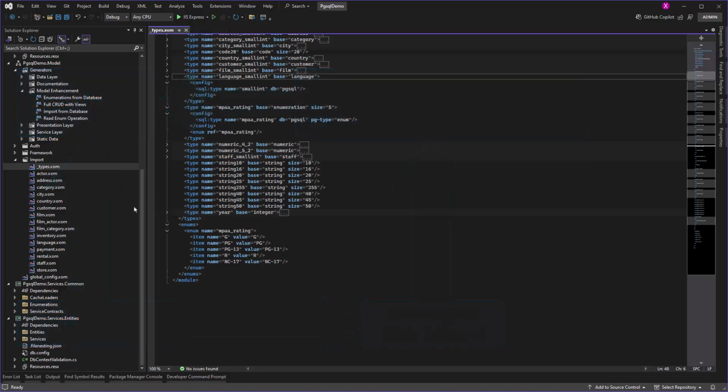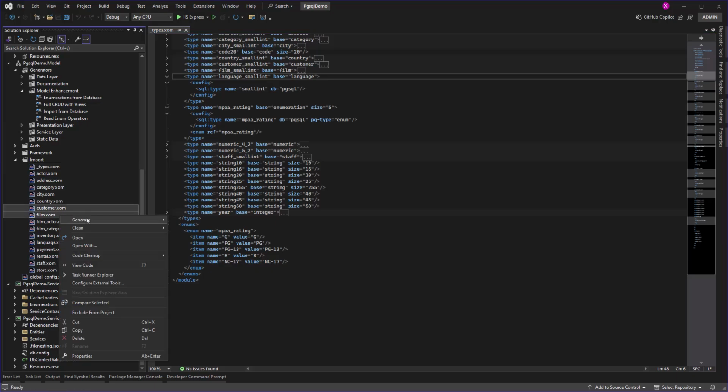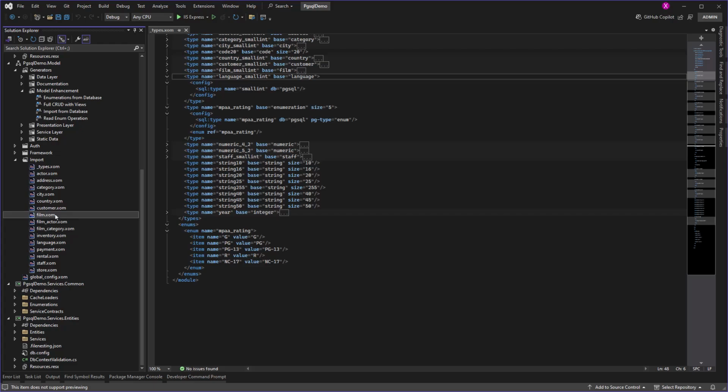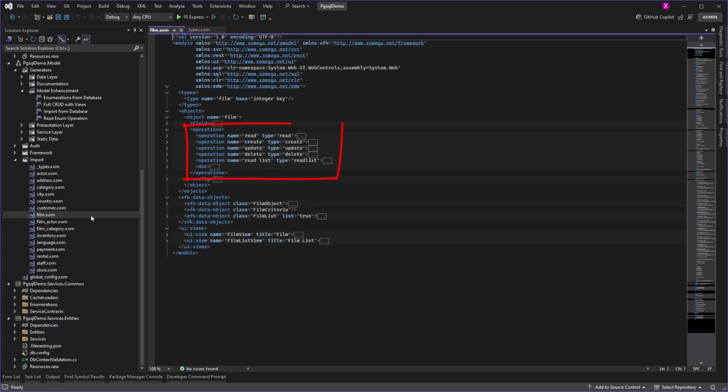All you have to do is to select the files that you want to add it to, right-click, and then run the full CRUD with views generator under the model enhancement menu. If we go back to the film file now, you'll see that we have our CRUD operations, the search and details views, and some data objects that serve as view models for those views and are based on the CRUD operations.